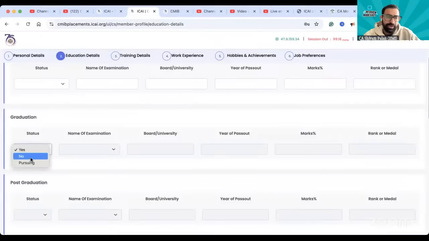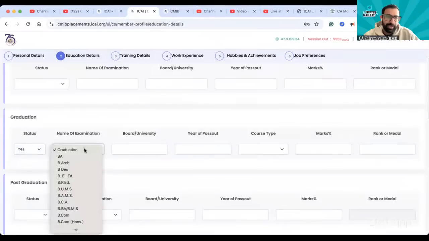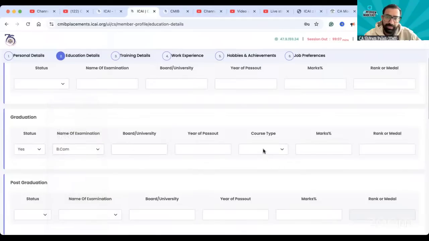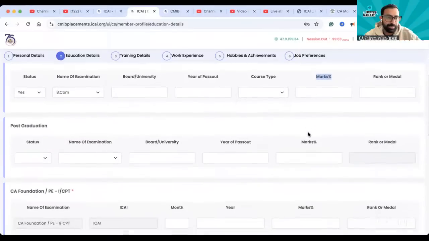In graduation, if you are pursuing BCom, you have to write the name of the examination, which BCom you're pursuing. So you can write BCom and so on. Put the university or board, course type, regular or correspondence, and put the marks in terms of percentage. That is what you have to put.